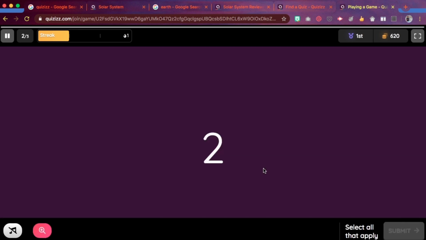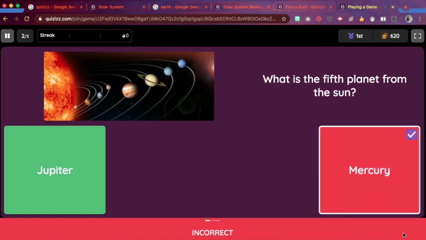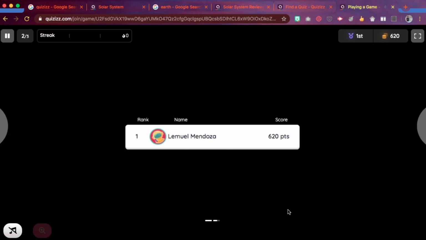Next question. Let's try to make it incorrect. What is the fifth planet from the sun? I know it's Jupiter. I'll click on Mercury. And then this is a checkbox. So checkbox and click submit. Okay, so Jupiter is the correct answer.